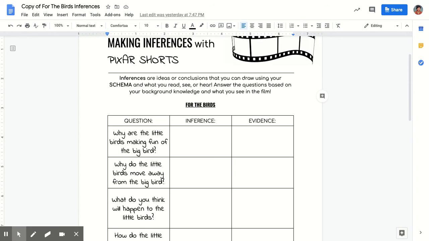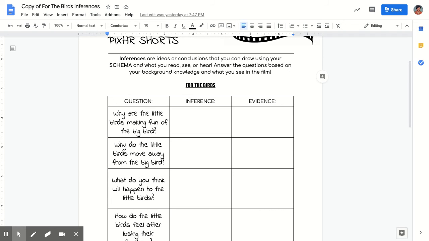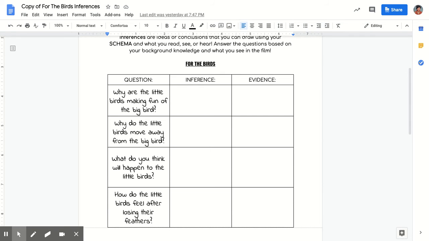It's a Pixar short we're going to be watching. As we watch the Pixar short, make sure that you're making inferences by using the schema, which is your prior knowledge and what you see and hear. It's not always going to be words. Sometimes it's going to be pictures. So you just need to be able to know that when you're reading, listening to something, that you can make an inference. Okay, so you're going to read the questions as the short plays, and then you're going to write down your inference and you're going to write down the evidence.